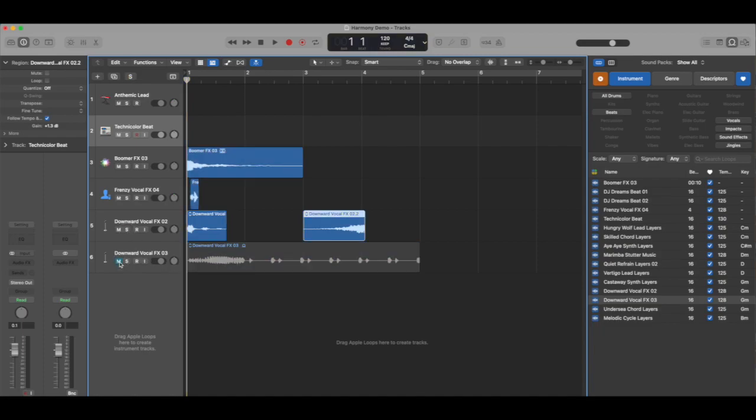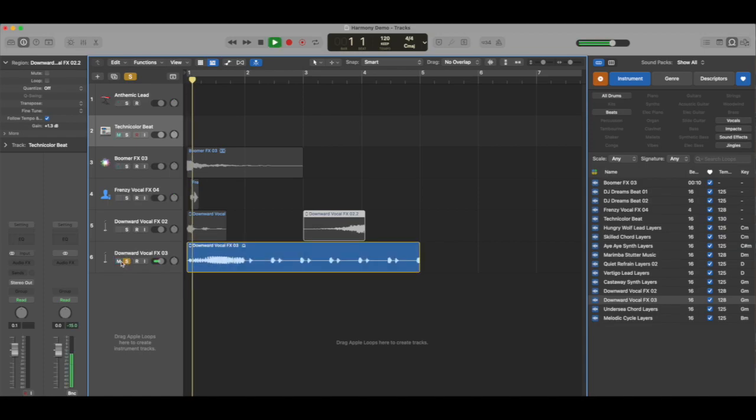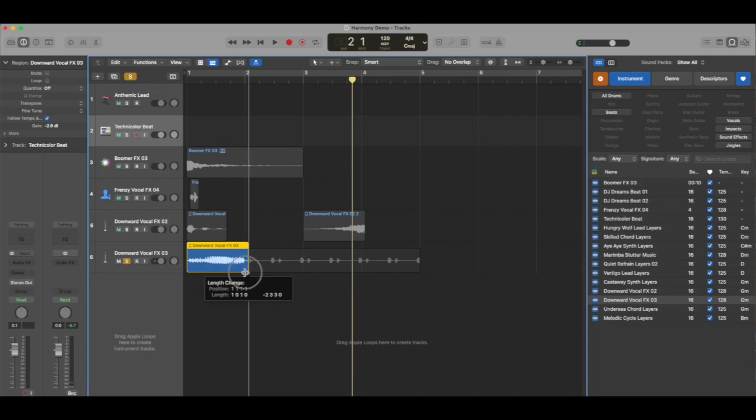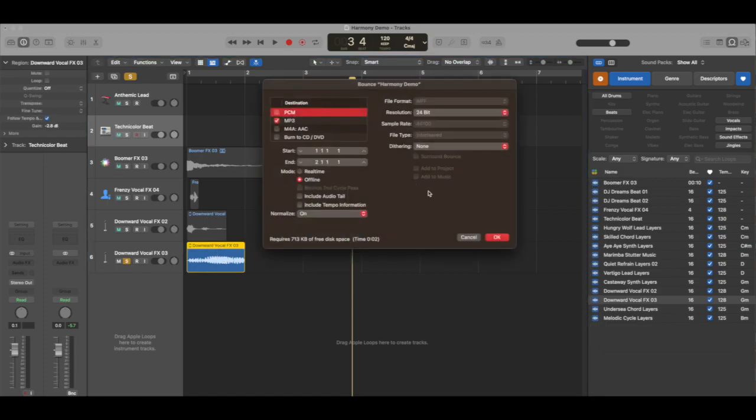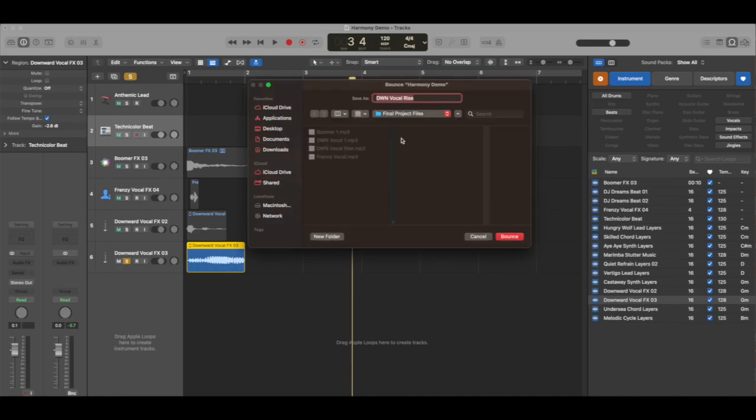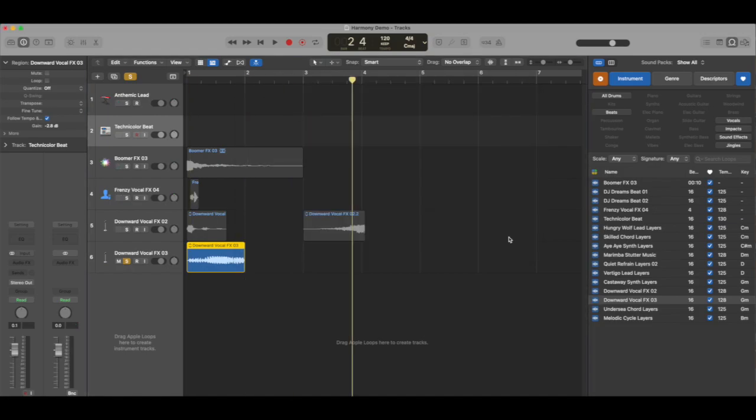Now with this last one, I think I just want the sound at the beginning. Now this one's also called downward vocal. So I click on it, Command B, and I'm going to call this DWN Vocal 2 and save it into my files.